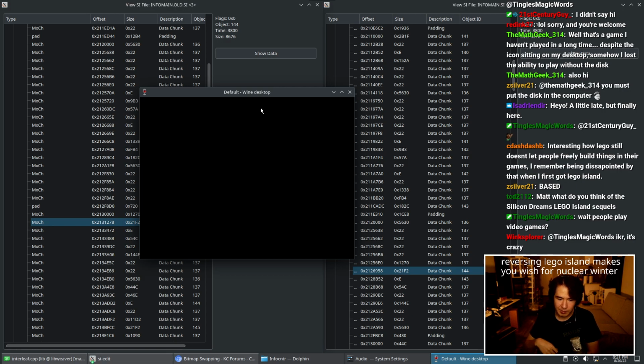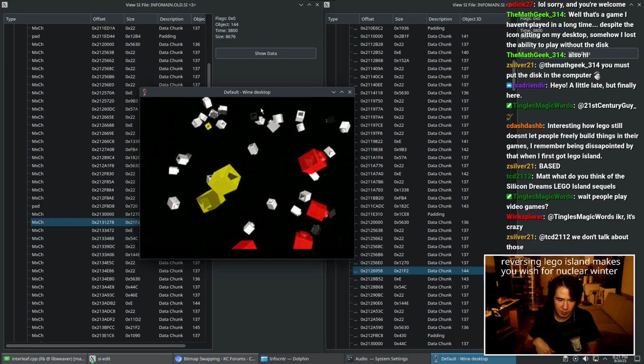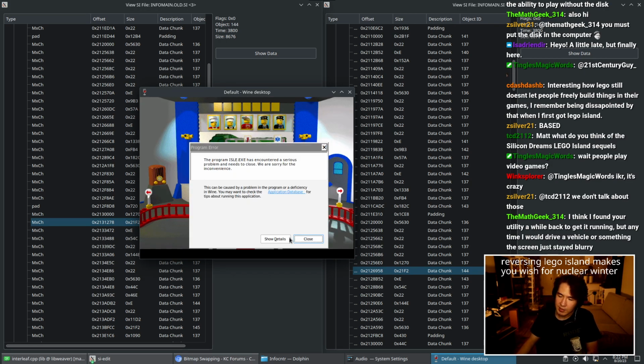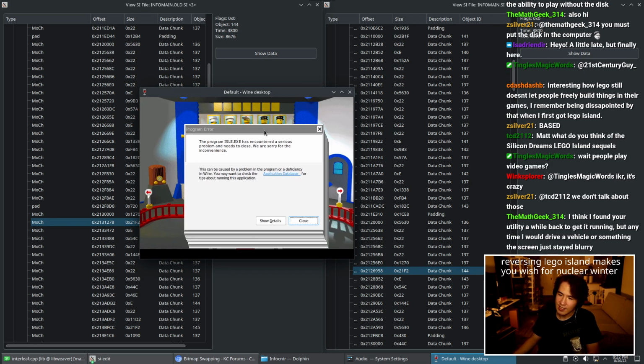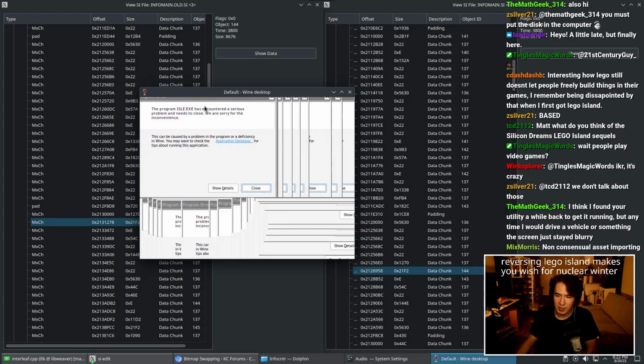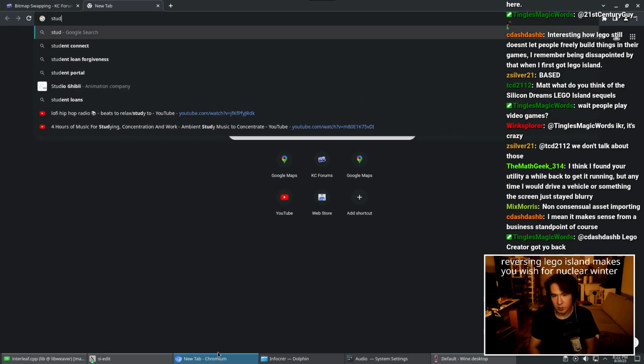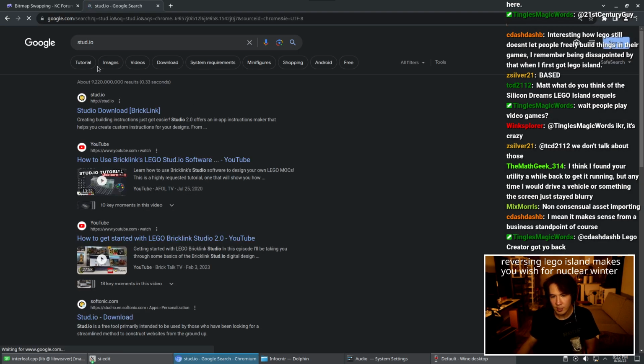Interesting how LEGO still doesn't let people freely build things in their games. I remember being disappointed by that when I first got Lego Island. Not to disparage Lego Island, but that does seem like the obvious thing to do. But I guess their concern is that if you build it on the computer, it's going to cannibalize the sales of the actual bricks. Not that you can't do that with Stud.io already. If you want to build stuff virtually, Stud.io, I hear, is quite good.